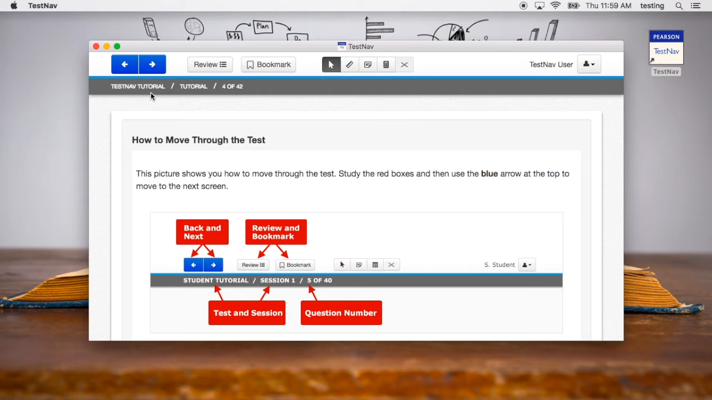This is showing you the type of test it is. And if there's a session number, the session number will be in here. And this is where you're at, and that's the total number of questions. Okay, and you can see a little bit more detail right there. So next button.